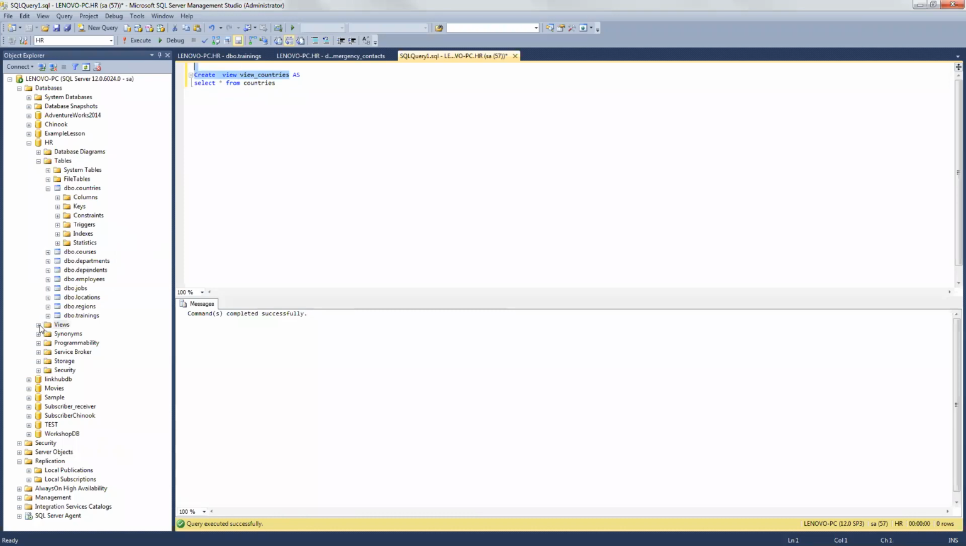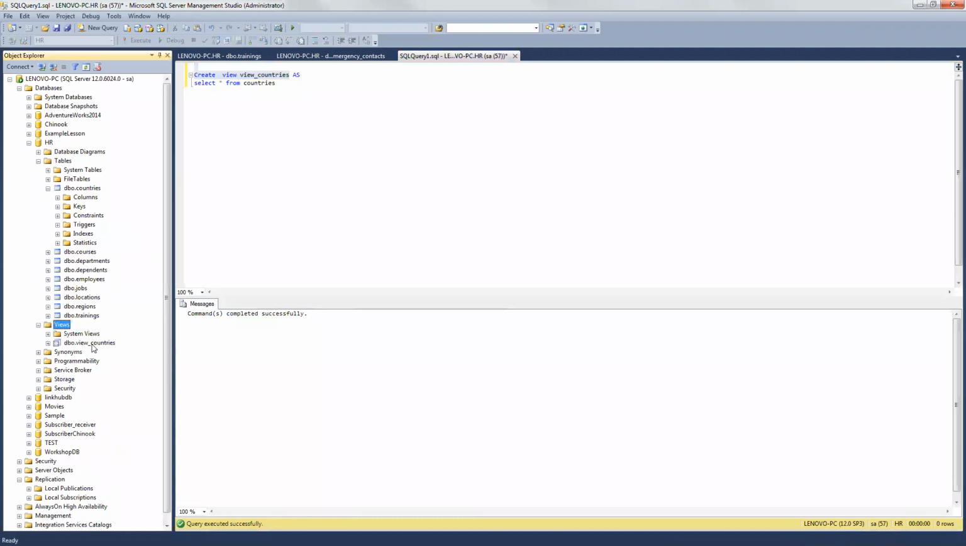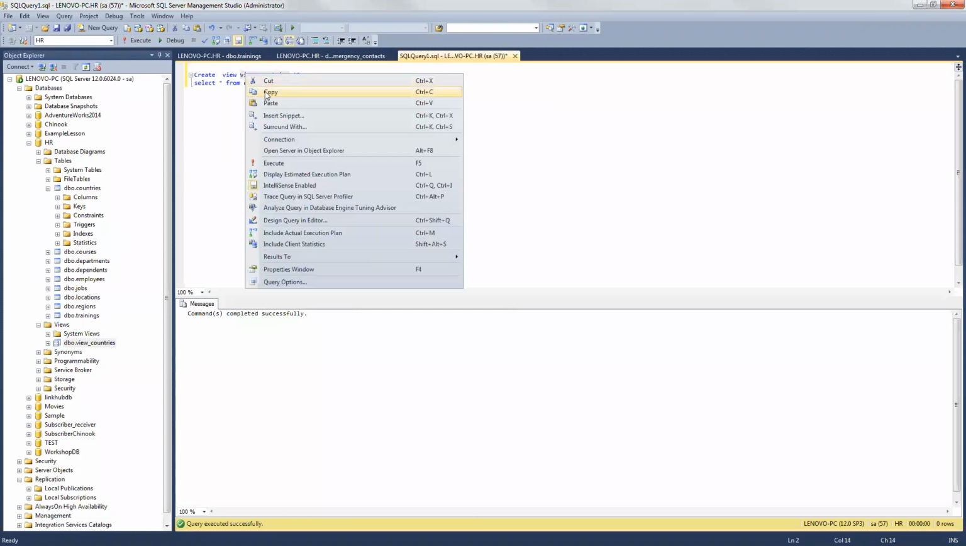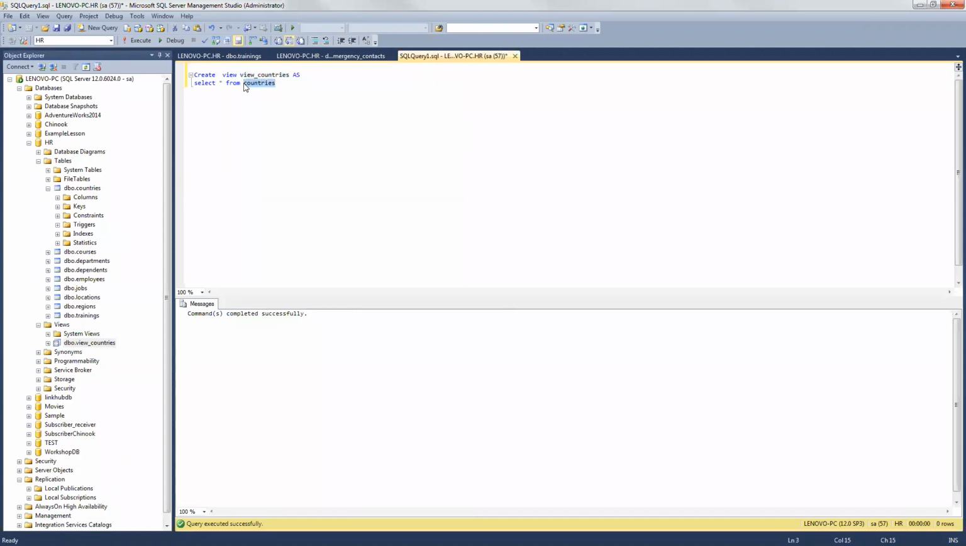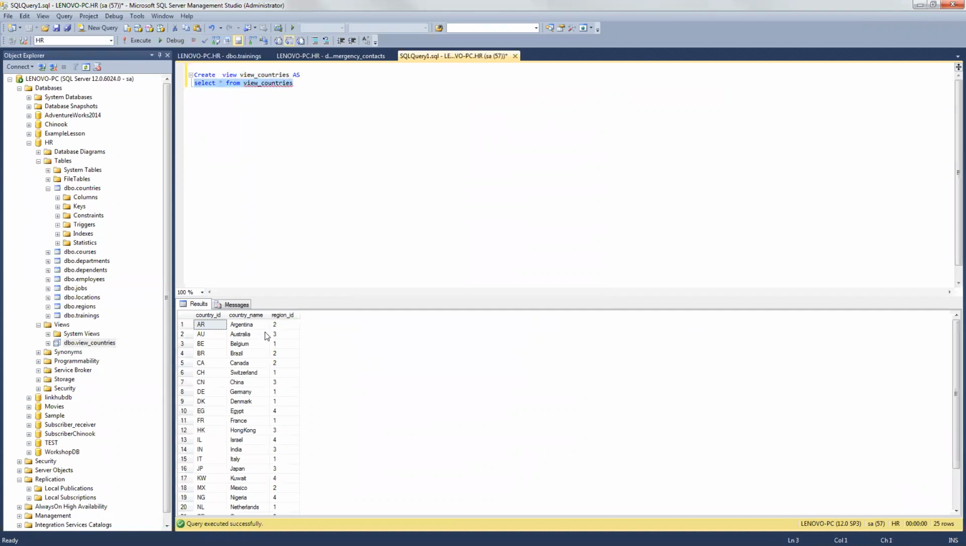If I go under views here, I will see dbo.view countries. Did you see? So anytime I want to query now, I'll not say create view something. I'll just go here and say, let me copy this to let you see. I'll say select from view countries, and it's going to bring the same thing.